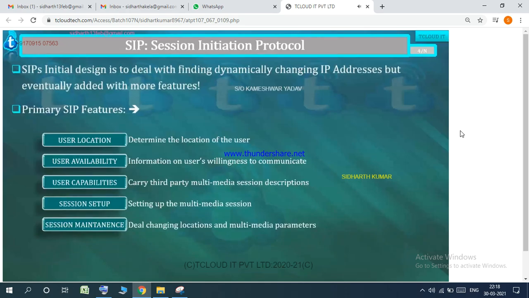After the session setup, you have to maintain that session. You have to maintain the session because again the user might be changing from one location to another location, and you have to do the session maintenance with the changing parameters and changing locations.